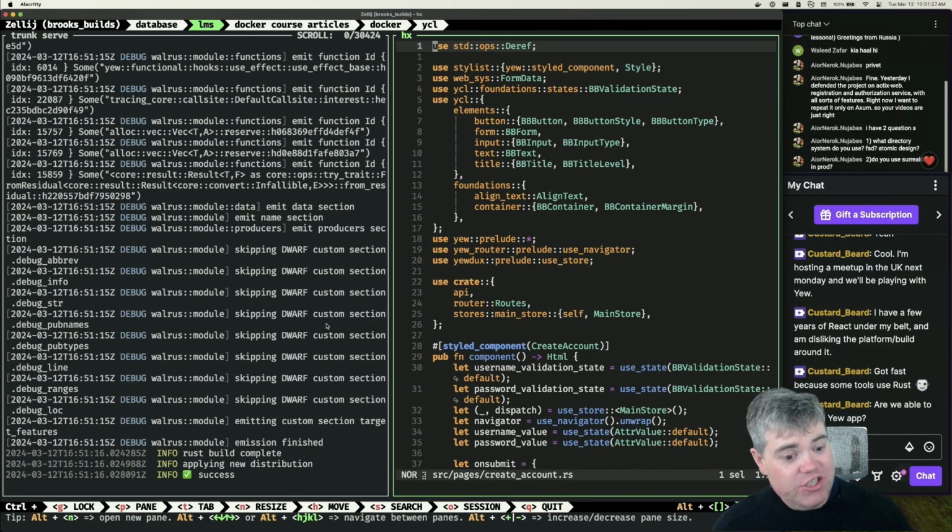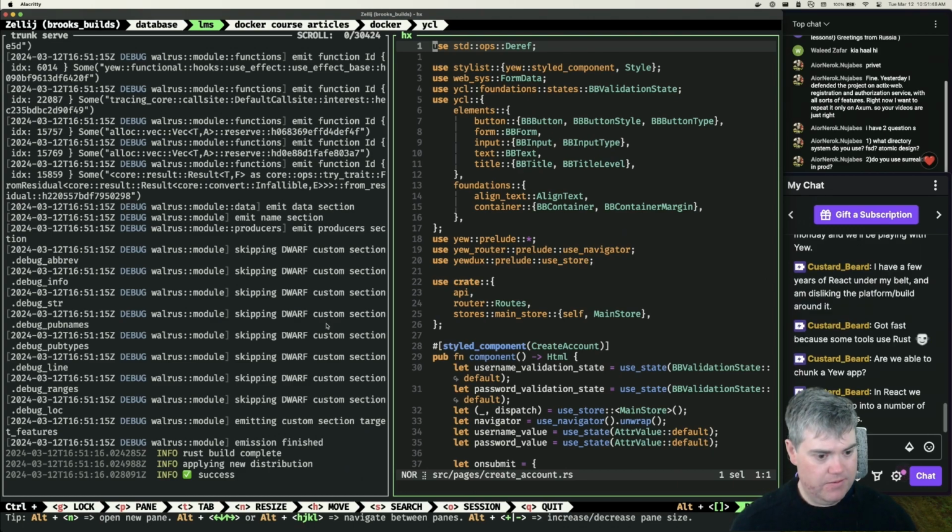Are we able to chunk a Yew app? What do you mean by chunk? Because I can think of a couple different things that I would define as chunk. I haven't really been following some of the things that the JavaScript ecosystem has been doing recently, so I don't know if I have the same terminology as you. In React, we can split an app into a number of separate chunks. Okay, like multiple applications that you then pull together later.